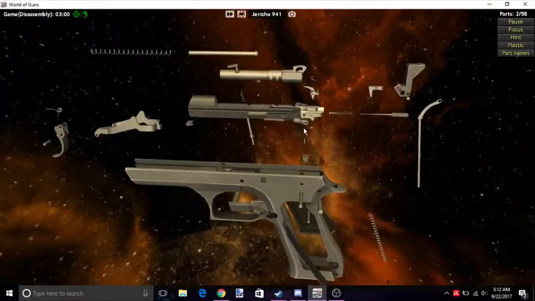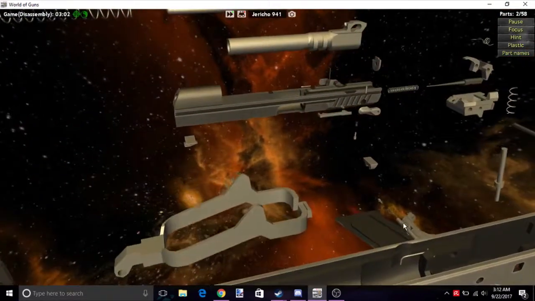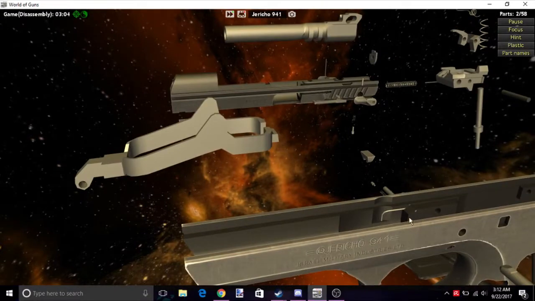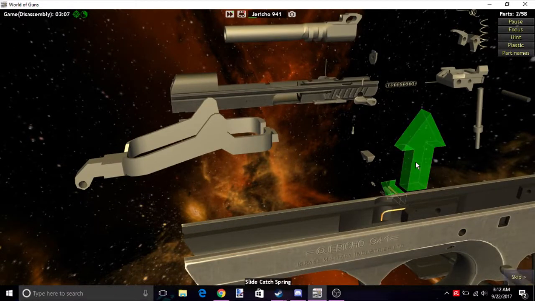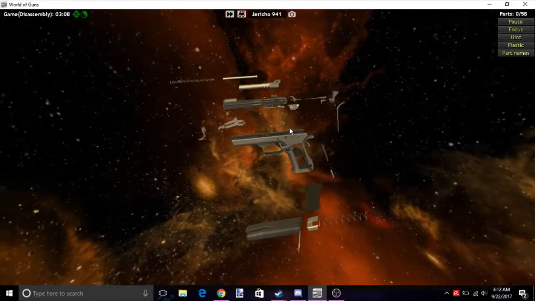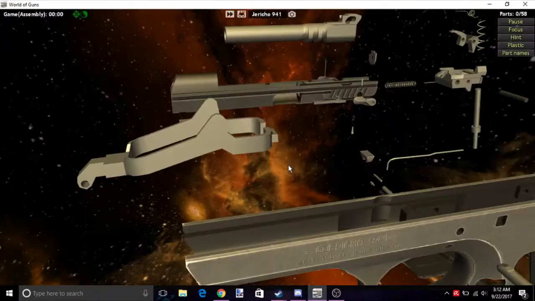And I forgot something. Oh yeah, sorry, okay. So, inside the main frame of the gun, take that recoil guide spring out. It's embarrassing.